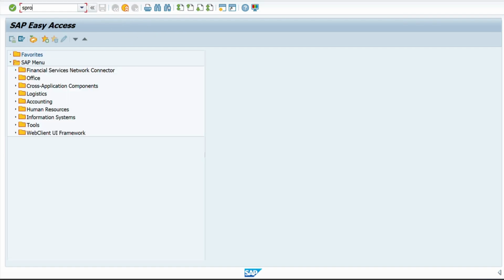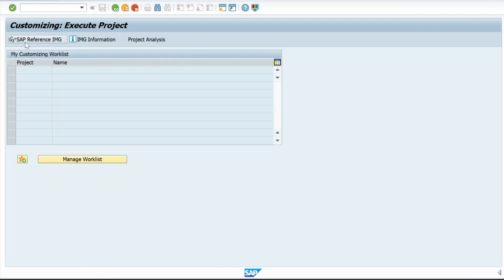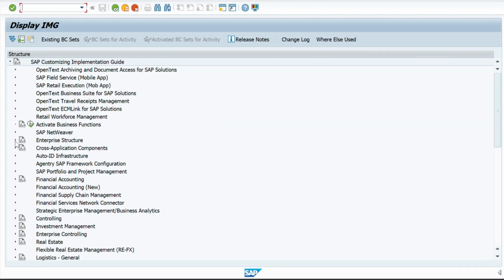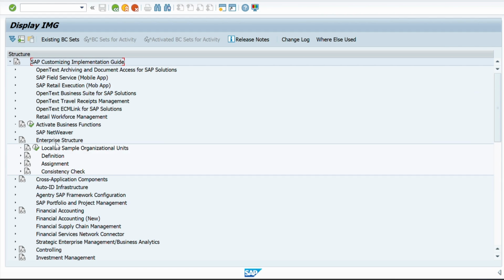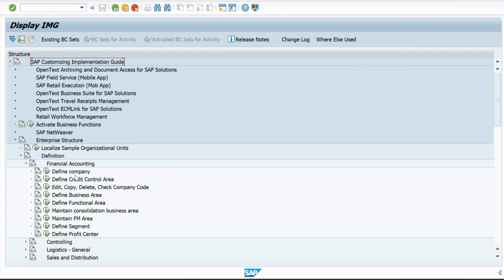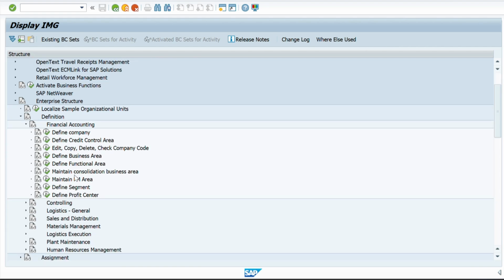So always you have to go to SPRO, click on SAP Reference IMG. After that, you have to go to Enterprise Structure. Where is Enterprise Structure? Here is the Enterprise Structure. Now go to Definition. You have to define, right? So that is the reason you have to go to Definition. Now you have to go to Financial Accounting. So usually the company code will be created by an FI consultant, but in our training we don't have any FI consultants, right? So that is the reason we ourselves are creating the company code.